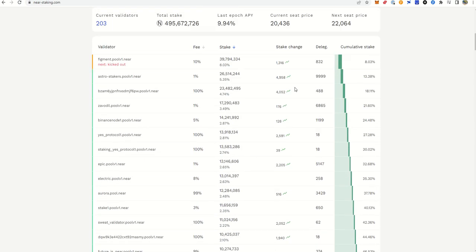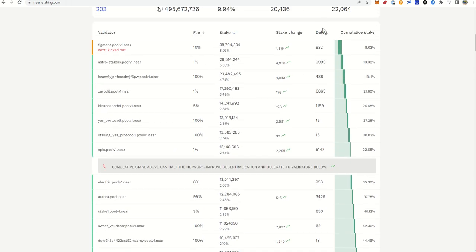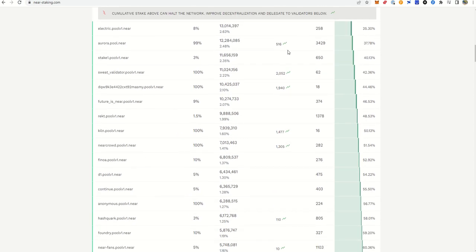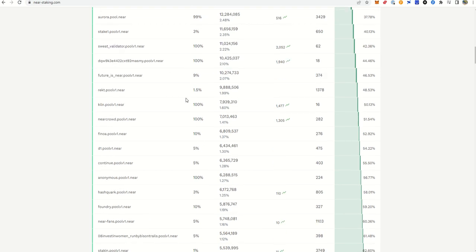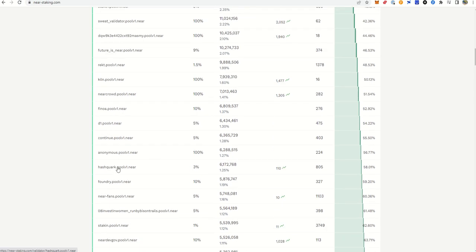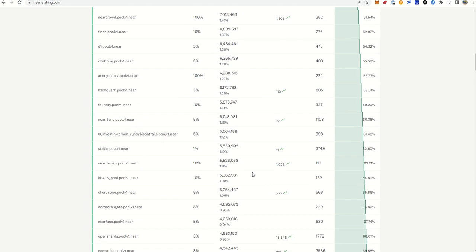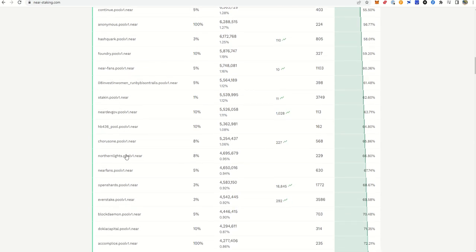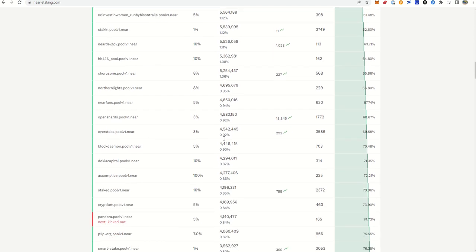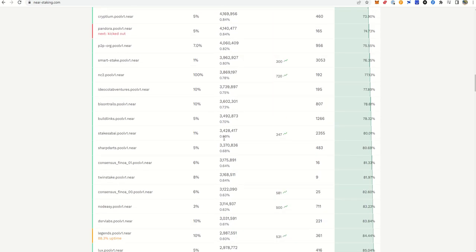The staking change, so you can see, and the delegations and the cumulative stake that they've got there. So for example, I'm not going to choose any of these that are at 100%. I might choose Hash Quark, which is at 3%. Okay, I might come down here. Chorus 1 is around 8%. I've used them before, they're good. But as you can see, there's any number. Stake Sabe at 1%, so it's gone up 347.